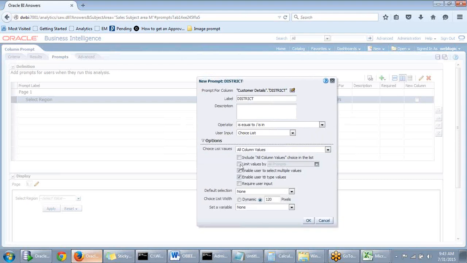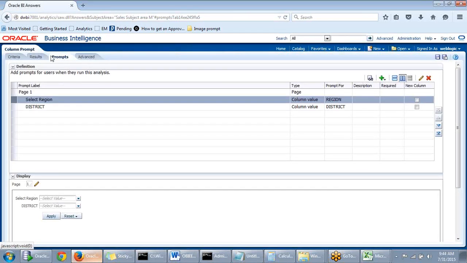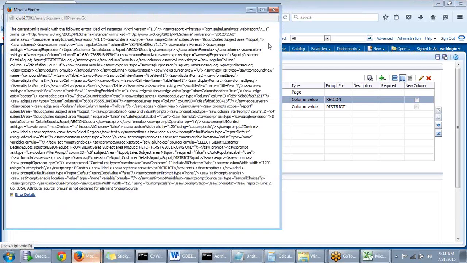Under options, here limit values by, I have an option that is region. Let me do this and show it to you practically. Here I have provided the option limit values by all prompts. I will just uncheck this. Click on OK and click on preview results over here. Oh, it's getting an error.